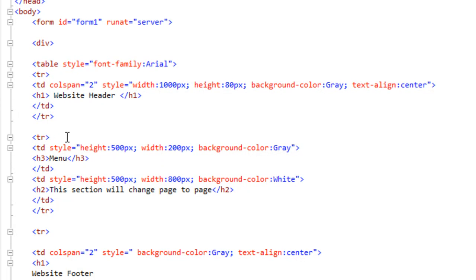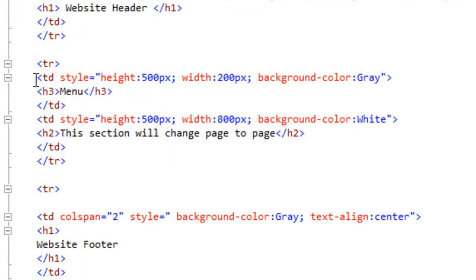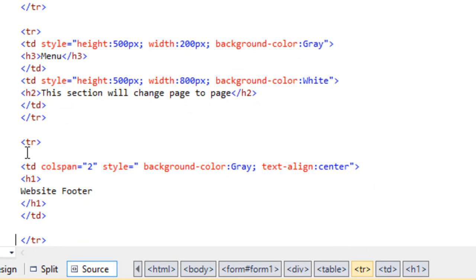In the second TR I have declared 2 TDs. The first TD on the leftmost side will create a menu and the second TD will create a section that will change page to page. Move to the third TR. In the third TR again I use the colspan. In this TR I also need to create a single column that will work as a website footer.